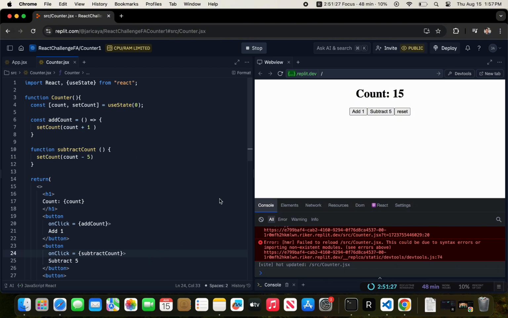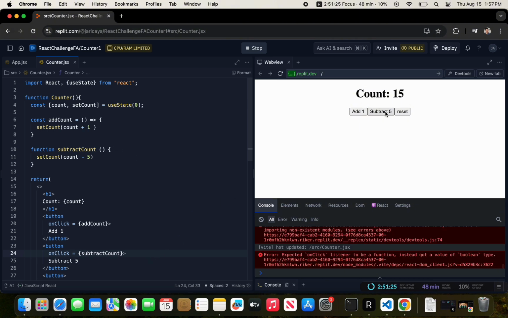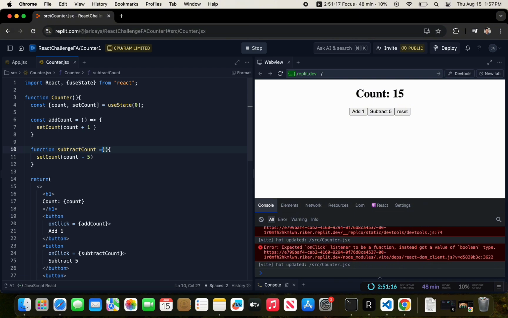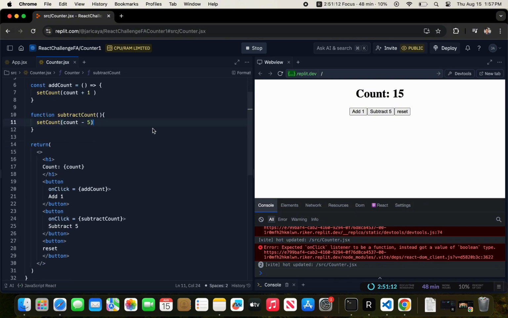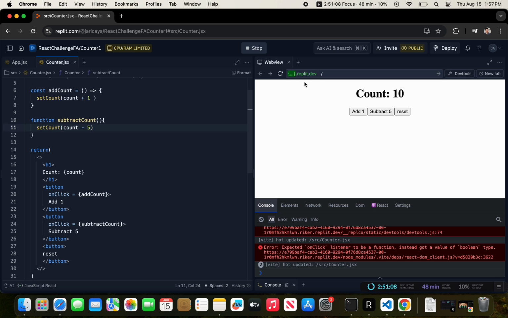Okay, now you can see 15, and then when we subtract, okay, we are trying to debug it real quick. Okay, now that our function is working, I guess there is like an extra space there.